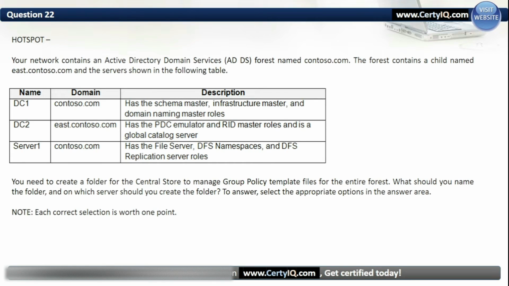Question 22. Hotspot. Your network contains an Active Directory Domain Services forest named contoso.com. The forest contains a child domain named east.contoso.com and the servers shown in the following table. You need to create a folder for the central store to manage Group Policy template files for the entire forest. What should you name the folder and on which server should you create the folder? To answer, select the appropriate options in the answer area. Note, each correct selection is worth 1 point.